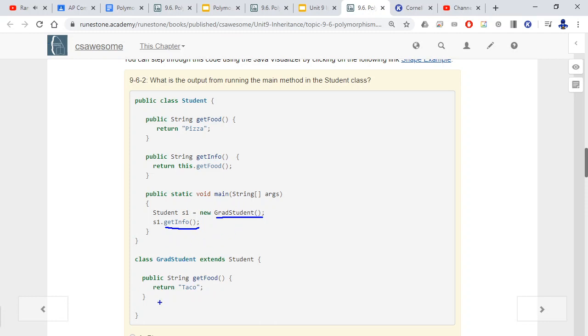GetInfo. The GetInfo method doesn't exist in grad students, so it goes up to the GetInfo method from the class student. All right. I think I may have told a story a few weeks ago that was incorrect, and Ian corrected me, and maybe I never got to it. Which getFood method is going to be called here? It's going to be grad students. I think a week or two ago, I might have accidentally said it was students.